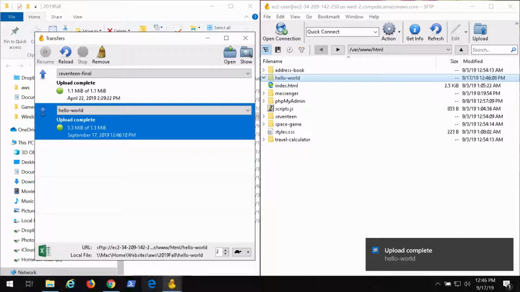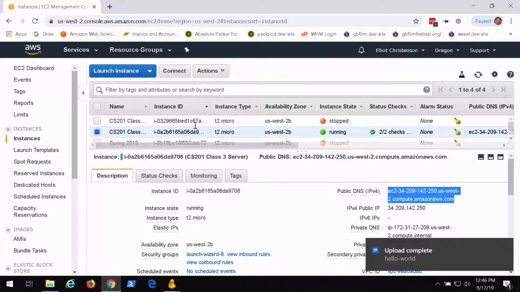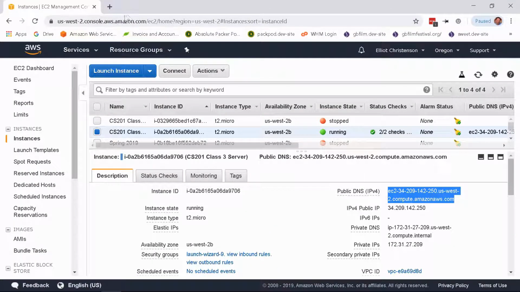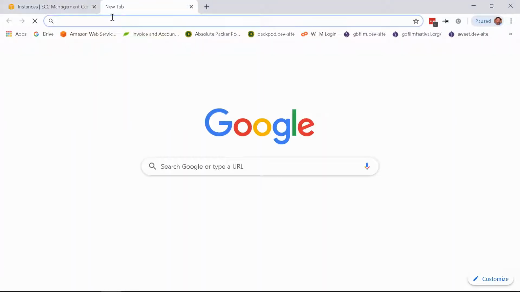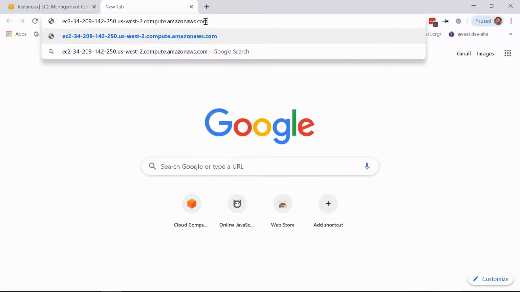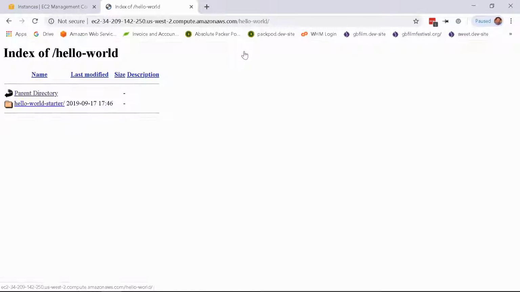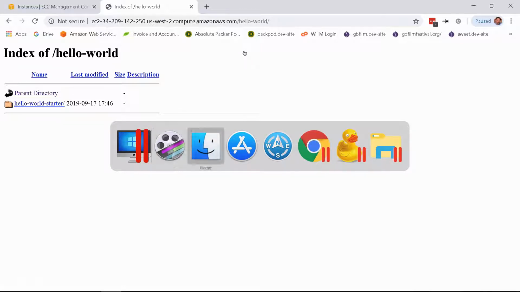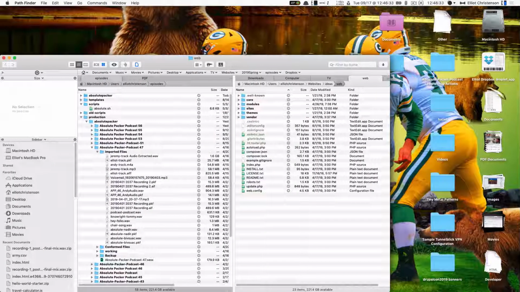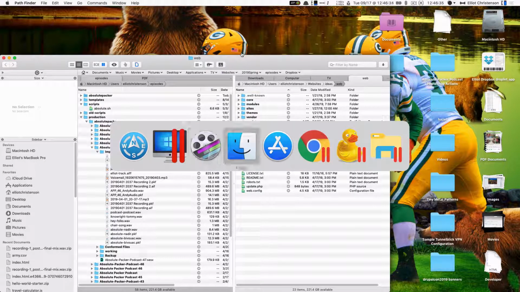So if I go back to here, open up a new tab, and paste in the host name, it'll pop up my server, my project list. If I click on Hello World here, if I actually fixed my Hello World. So let's do that. You might have done the same thing. So, oops.